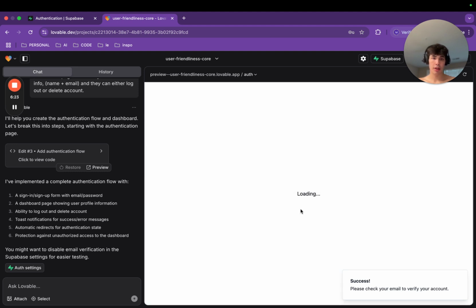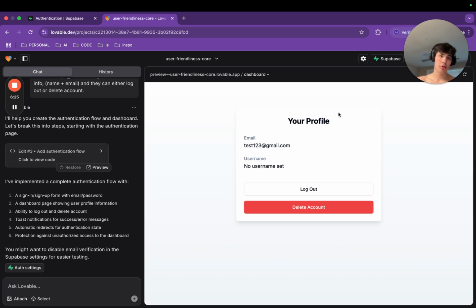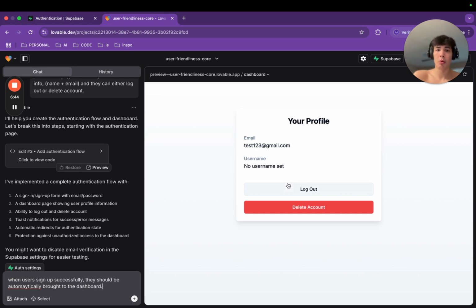So let me sign in now. Okay, so this was just messed up a little bit. I need to actually add a note in. When users sign up successfully, they should be automatically brought to the dashboard. That just takes out a step, but it's still working.